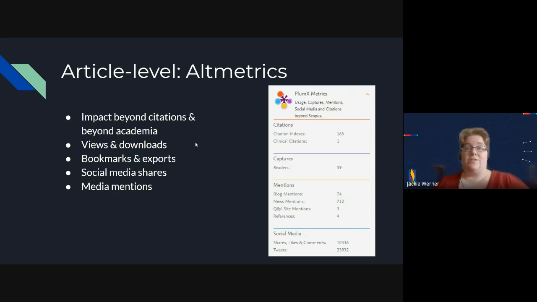Some of the Altmetrics usually looked at are views and downloads on papers or full text views, bookmarks and exports on sites such as Mendeley, RefWorks, etc., social media shares, Twitter, Facebook, Reddit, a whole bunch of other sites, and media mentions. And some type of altmetrics are often found on many different databases and journal sites. Two of the major ones you'll probably see are Altmetrics and PlumX. This screenshot is PlumX metrics.